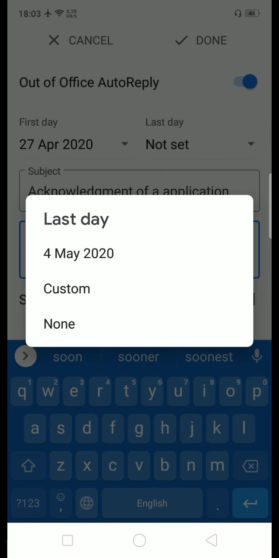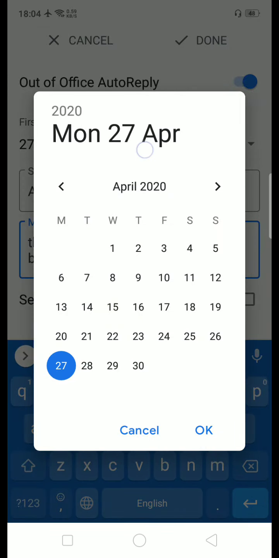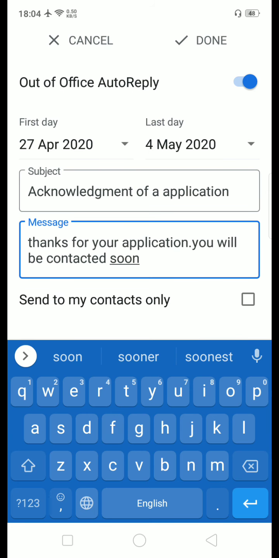You can set a date. Suppose sometimes we give some dates for submissions. Suppose you have asked the students to submit their assignments by email, on the office email, and a particular period has been given. That period can be mentioned over here, and during that duration only they will receive the reply. Once it is done, then you can click done.